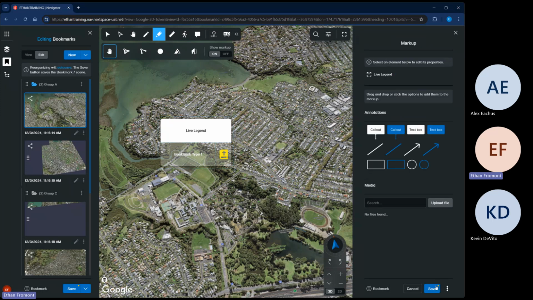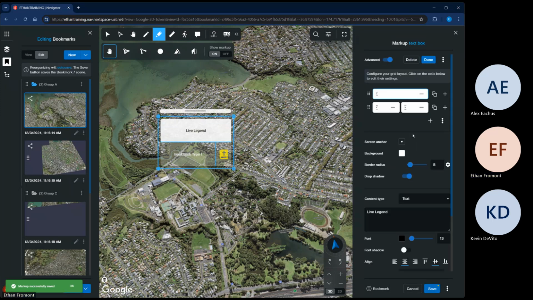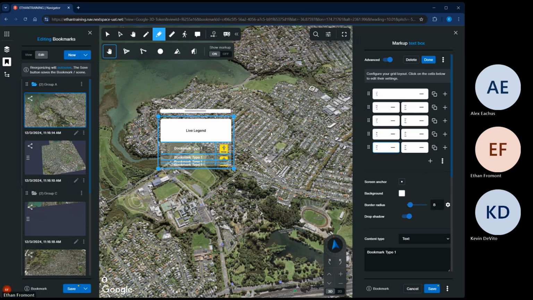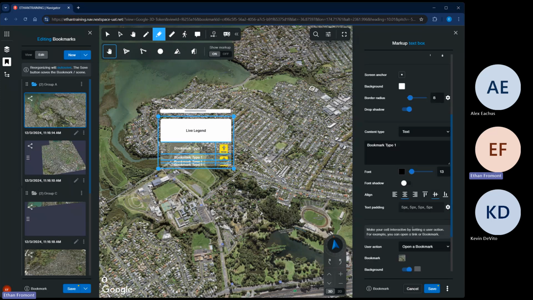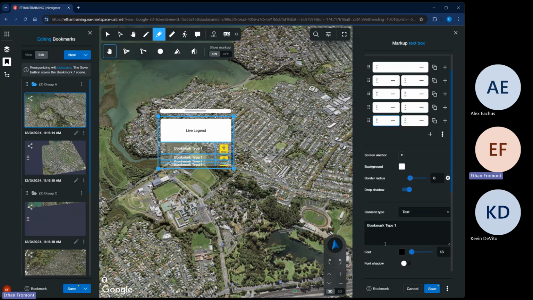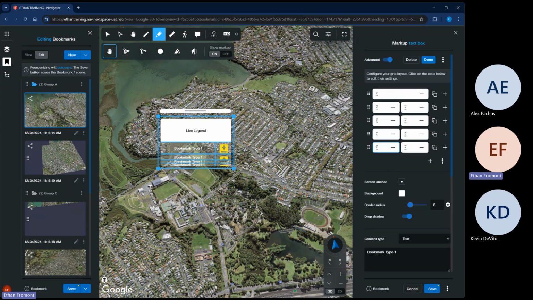Okay, and then I'll just duplicate this. So copy, copy, copy. So now the reason why I've done it this way is because then we don't have to muck around with, oh, that's an icon, that's text, and then also the open bookmark settings are already done, as well as the background and all that kind of stuff. So it means that all we have to do now is change the text and change the icon. And perhaps the color of it as well.